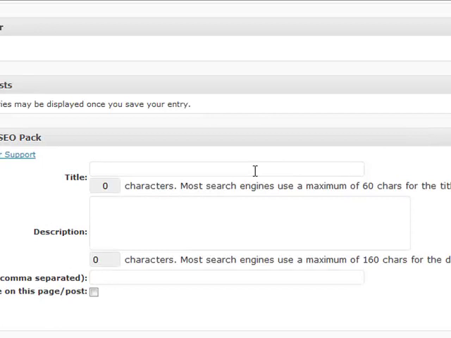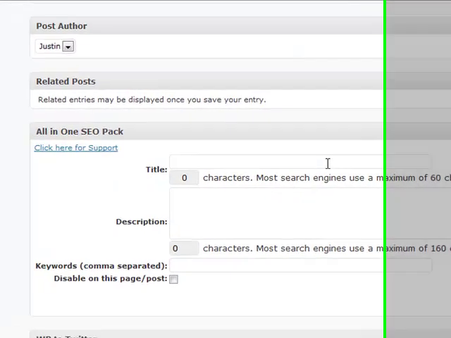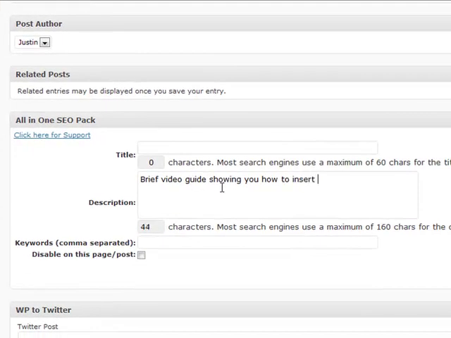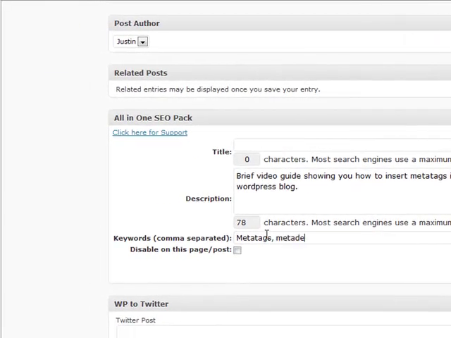You would insert your title if you want to change the existing one. You know, add a description, whatever your description wants to be: brief video guide showing you how to insert meta tags into your WordPress blog. And then if you want to have keywords: meta tags, meta descriptions, how to use them, etc. So it's as simple as that.